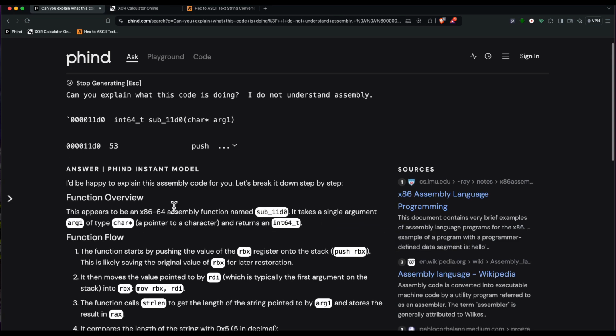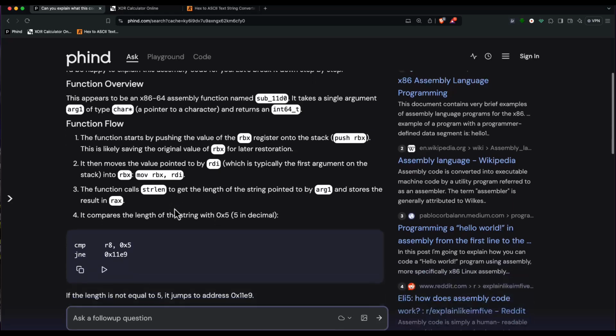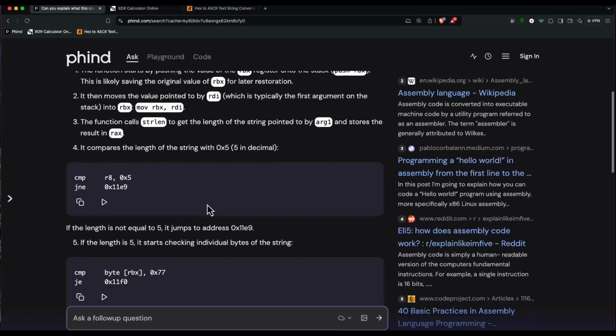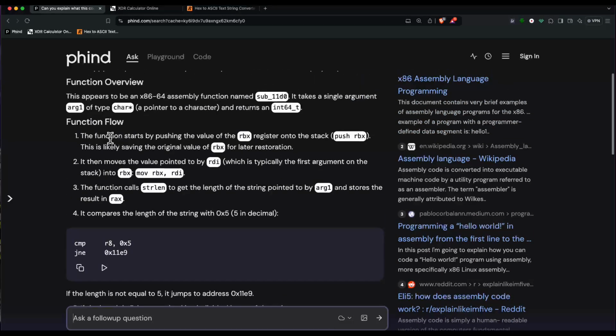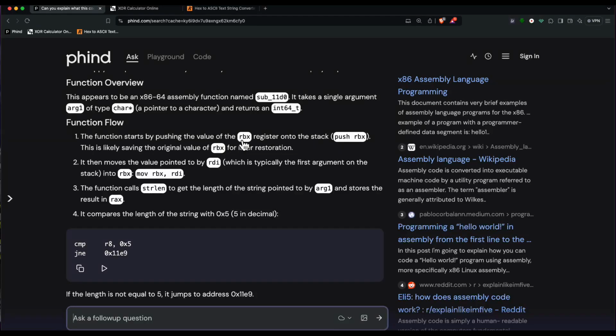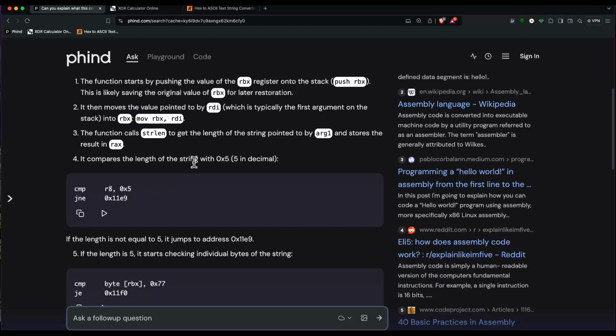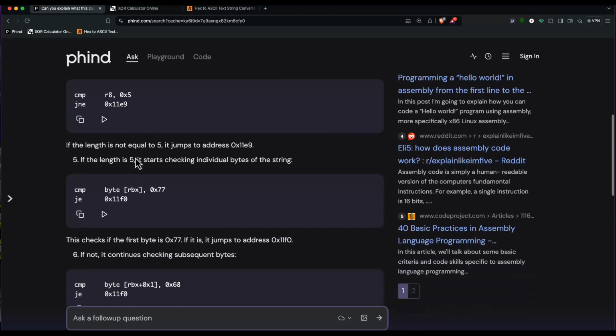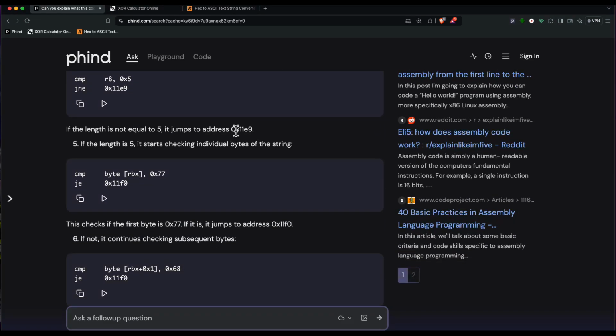And then it says, I'd be happy to explain assembly code for you. Let's break it down step by step. And then we say, okay, the function starts by pushing the value RBX into the stack, push RBX, moves it to RDI, which we knew. And then it says it calls the string length function pointed to arg1 and stores it into RAX. It compares the length of the string to 5 in decimal. And then it says, if the length is not equal to 5, jump to this address. And then it starts checking things.